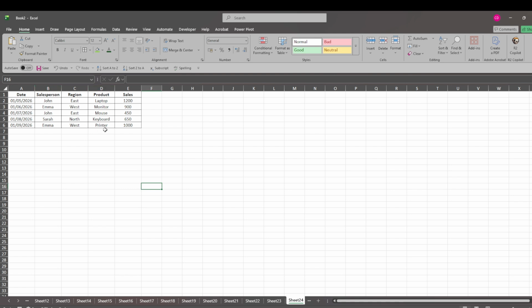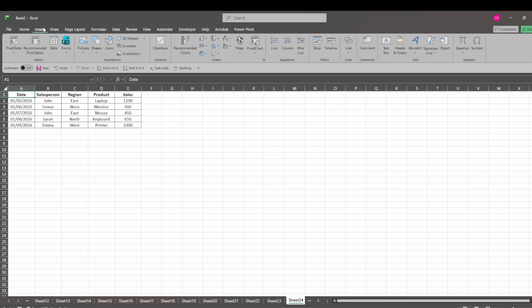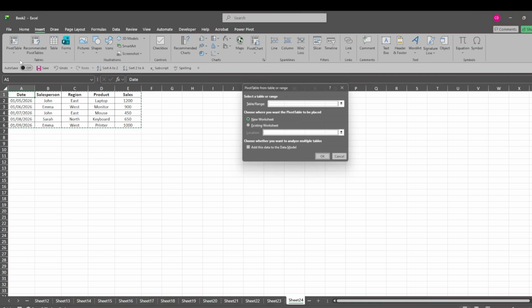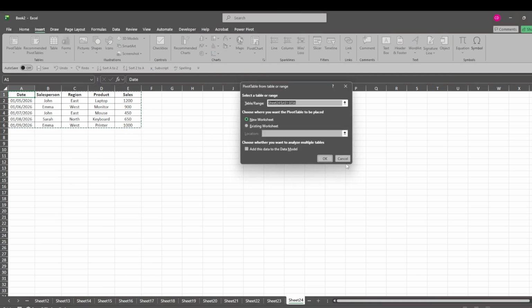Now let's create a basic pivot table, which is the recommended method if you want a fast and reliable summary. Start by selecting any cell inside your dataset. You do not need to highlight the entire table manually if your data is already grouped together properly. Next, go to the Insert tab in Excel and click Pivot Table. Excel will usually detect the full table or range automatically, so take a moment to verify that the table or range shown is correct before moving on.